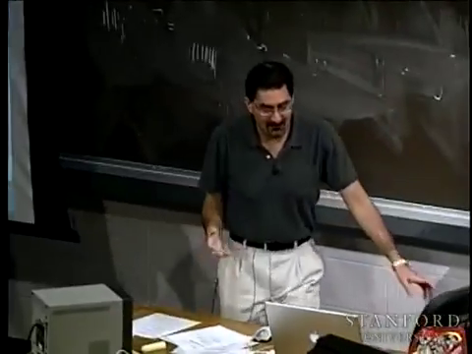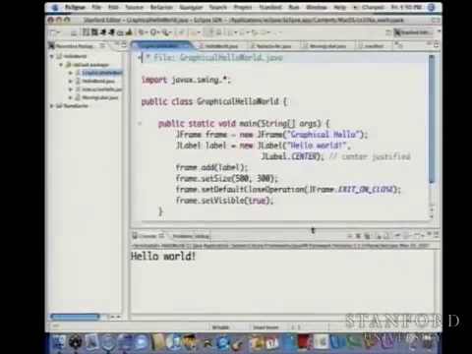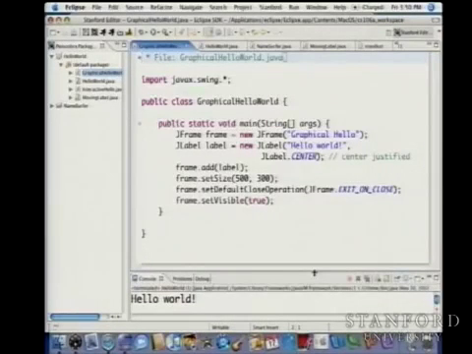Okay? Now, if we wanted to kick it up a notch, you could say, okay, Mehran, yeah, so why use the console? Why not do something graphical? So here's graphical hello world. Okay? And so what we want to do is create a new window that is going to have some title associated with it, and we're going to put the text hello world in that window.